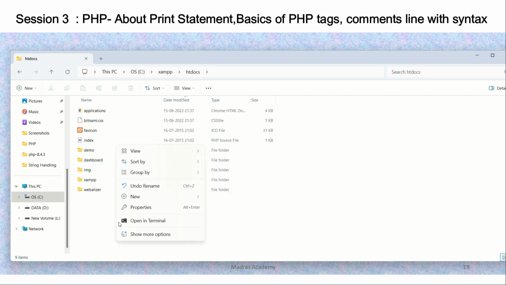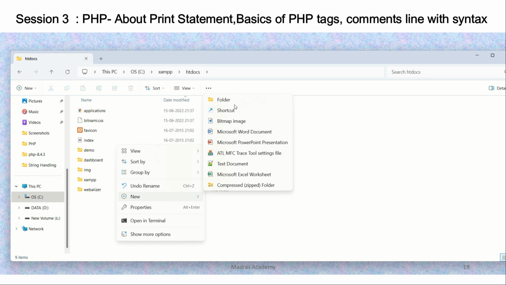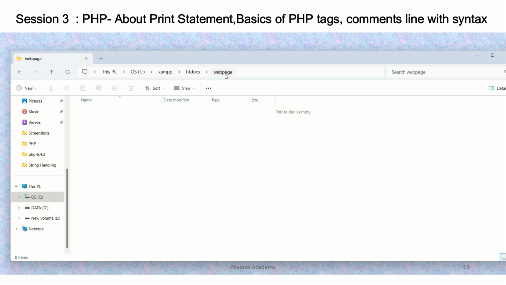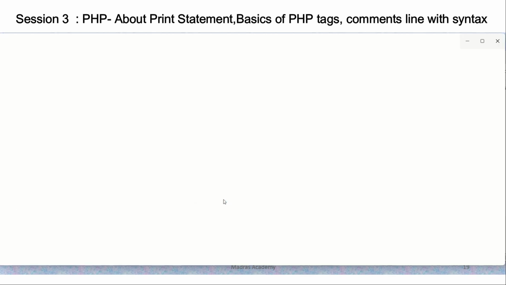So I'm going to create one more folder. Inside this folder, I'm going to create the PHP file, and I'm going to name this folder web page. Like that I named the folder, and in this folder I'm going to open the Visual Studio Code editor. For that, I'm right clicking my mouse and going to the show more options, and here I have Visual Studio Code. Open with Code, like that I'm getting it in the context menu. Just click it.